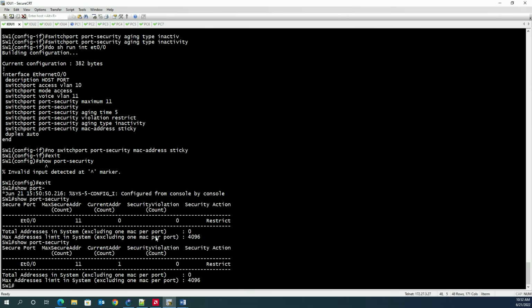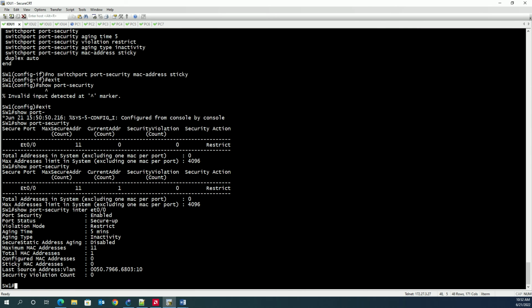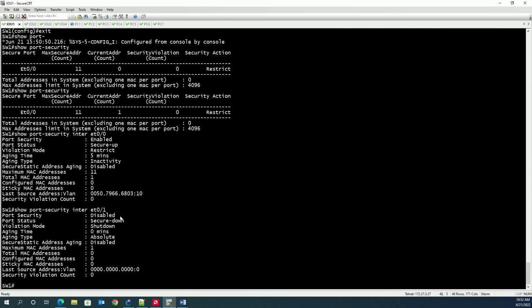Another useful command, this would show, if we had this on every interface, all the interfaces here. Sometimes we might want to just look at a particular interface, and the command for that is show port-security interface, and then the interface you want to look at. So I chose the one that I have it enabled on, and it shows that it's enabled. The status of it is up, what mode we're in, aging time, quite a bit more data. I can do this on a port that I don't have it configured on, and it shows disabled, and security is down on it because I don't have it enabled.